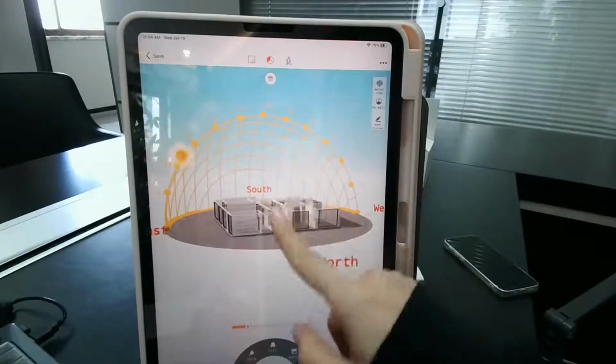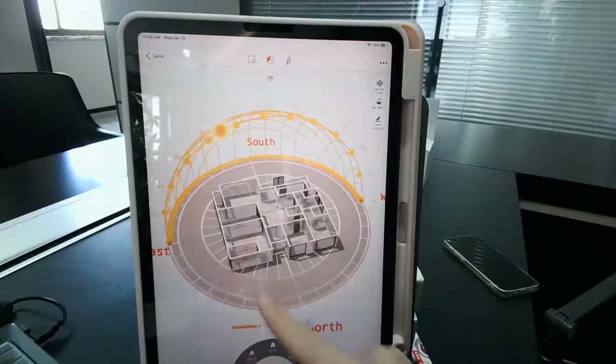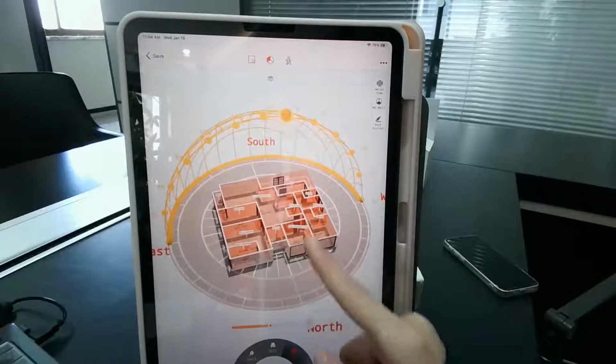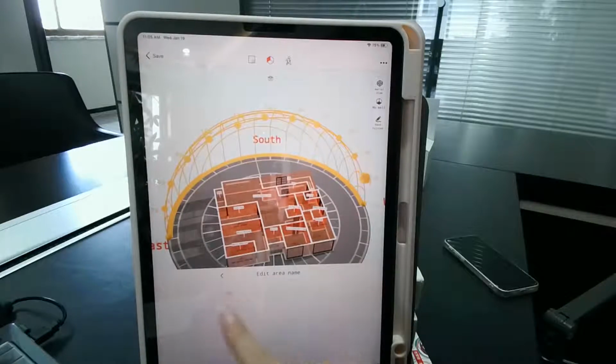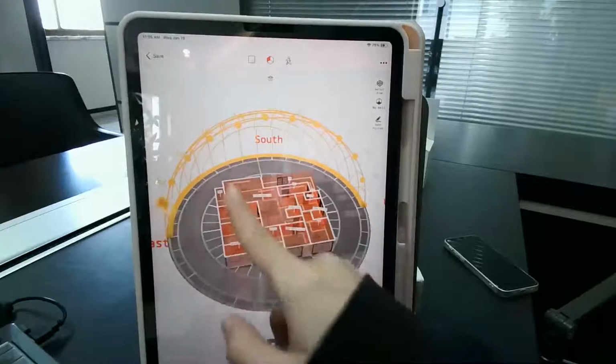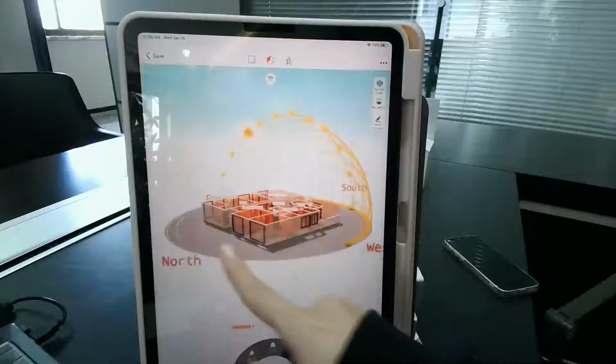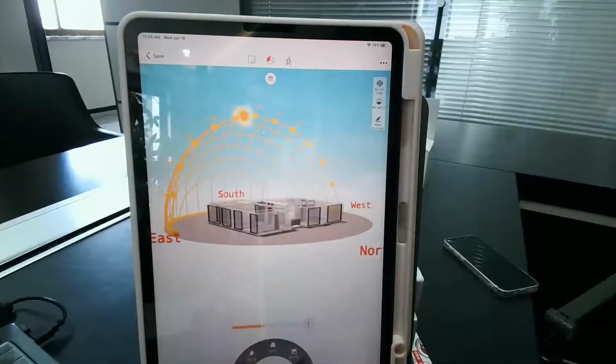If I want to see a certain room, it is okay. You can just choose the party and choose the area, which room you want. And it's just so easy. Look at that.